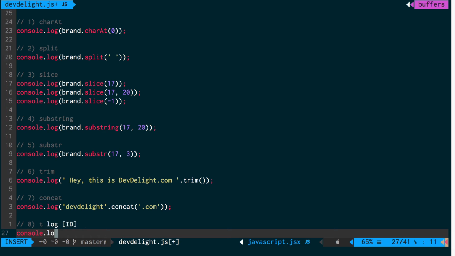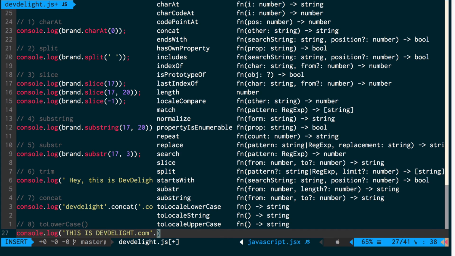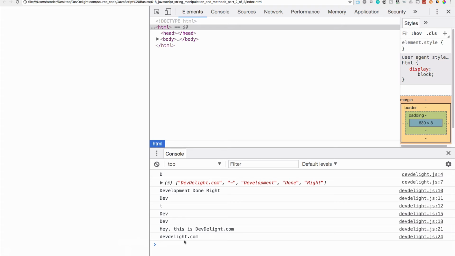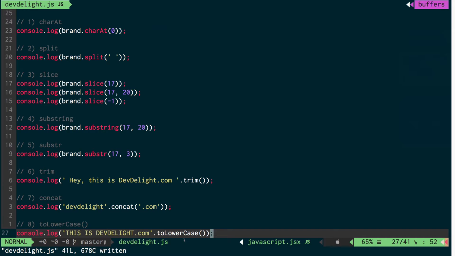toLowerCase. It's exactly what you think it is. It returns the string in lowercase.